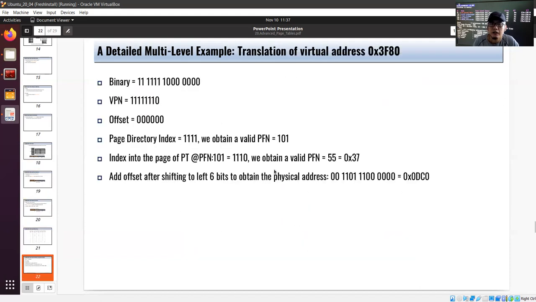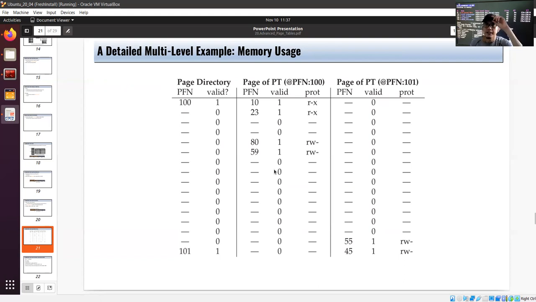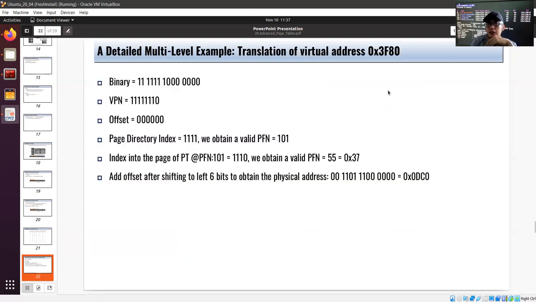So given this, how do we perform the translation? So we have this configuration. How do we perform a translation? Let's have an example. Let's translate this virtual address 3F80 in hex.